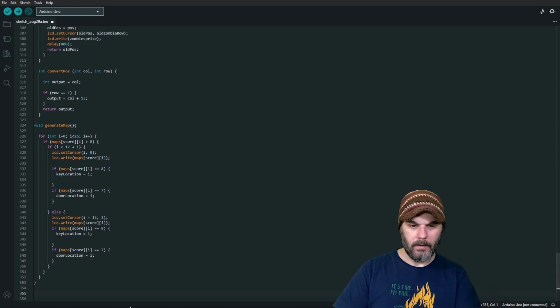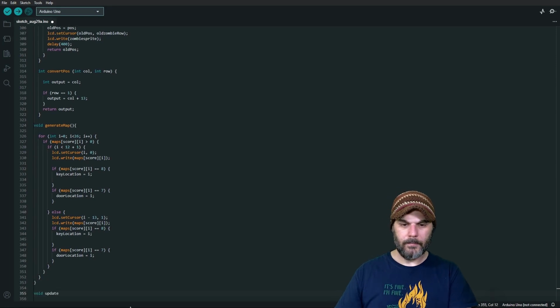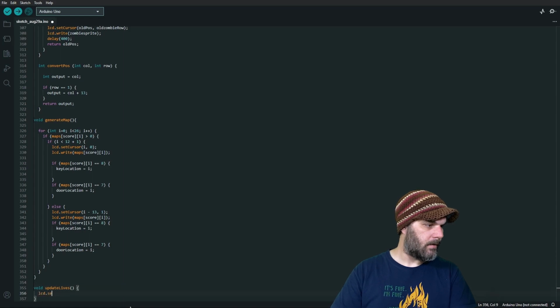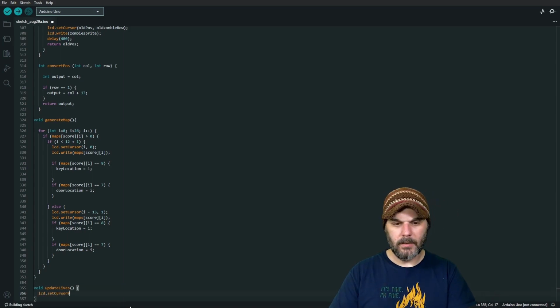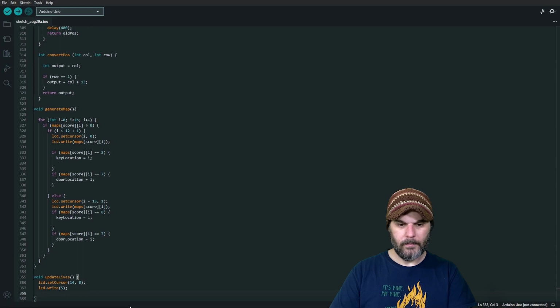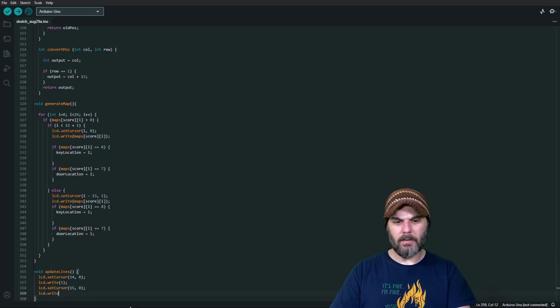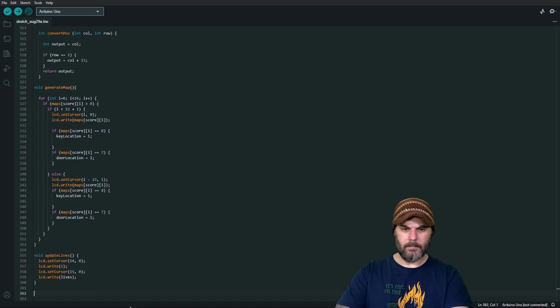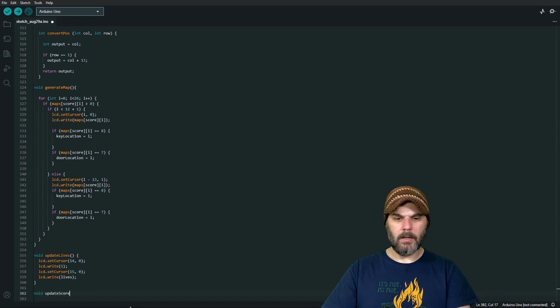Next, we're going to write the function to update the lives. This is just going to update the lives displayed on the screen. Then we'll pretty much write the same function, but to update the score. Really probably could be written into one function, really.